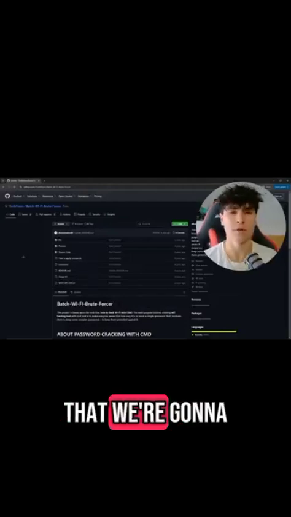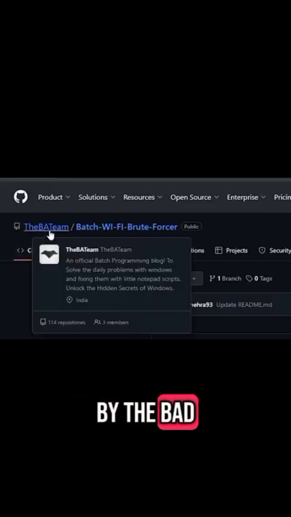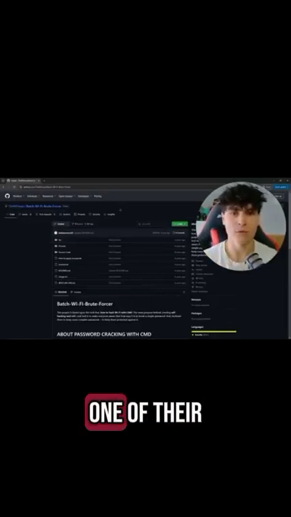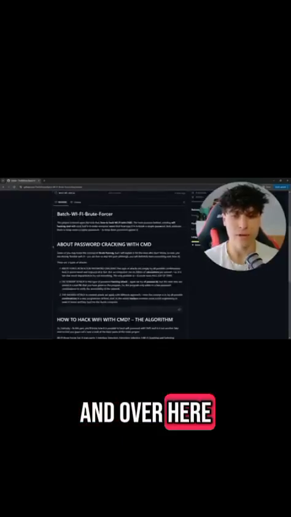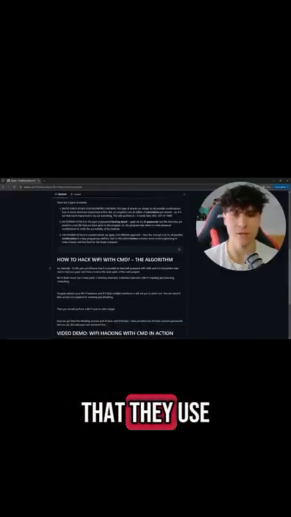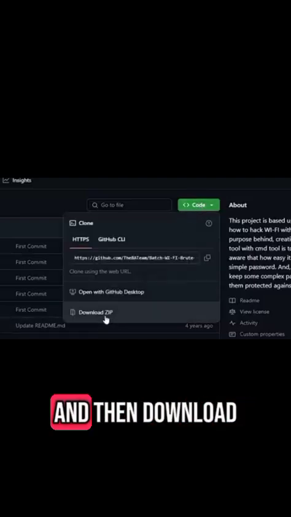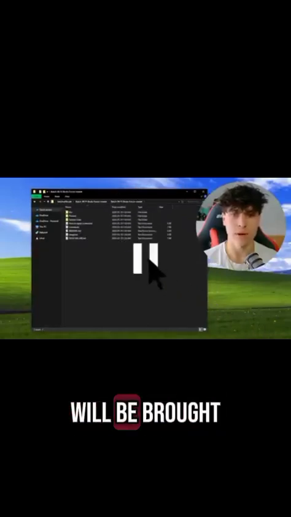So the script that we're going to be looking at today is the Batch Wi-Fi Brute Forcer by the Bat team. These guys can do crazy things with Batch, and this is one of their best tools. Over here they explain exactly how it works, and over here they explain the different type of attacks, and they explain the exact algorithm that they use. So to download the source code, just click on the green code button and then download zip. Then you want to extract the zip archive, go into the folder, and you will be brought to here.